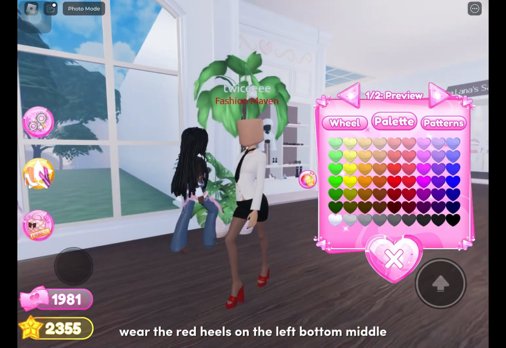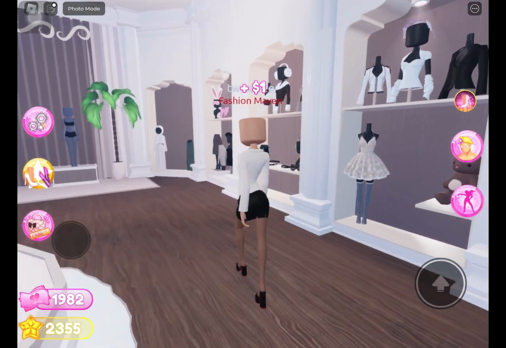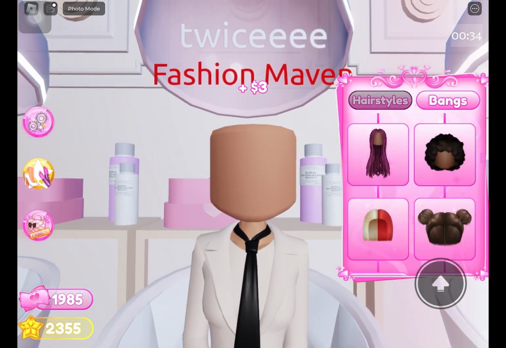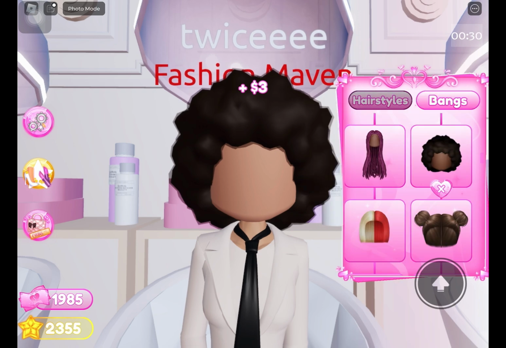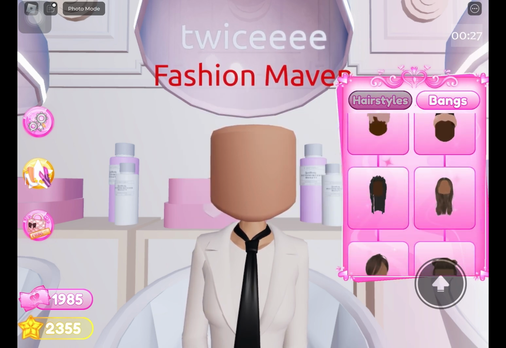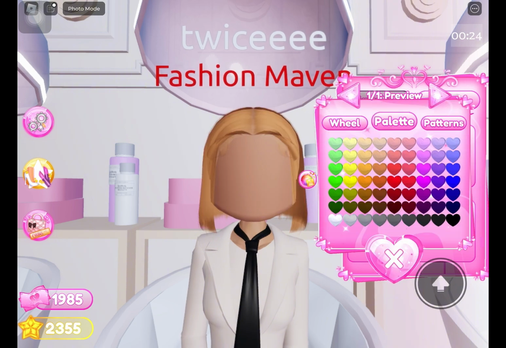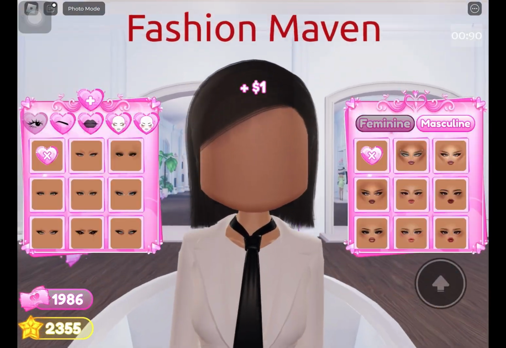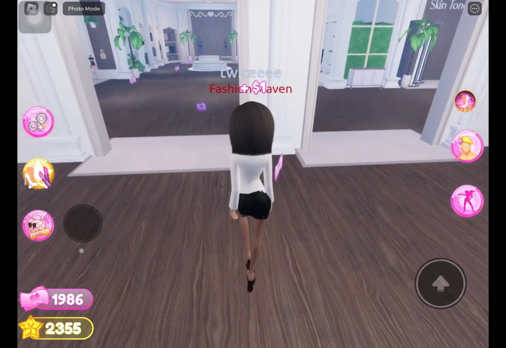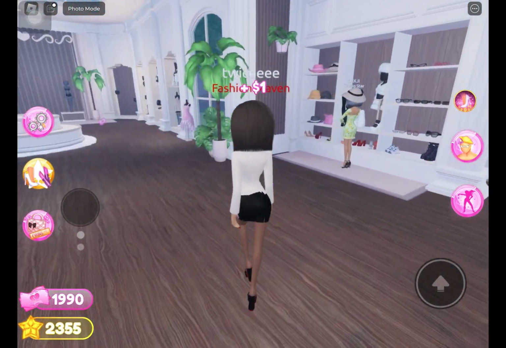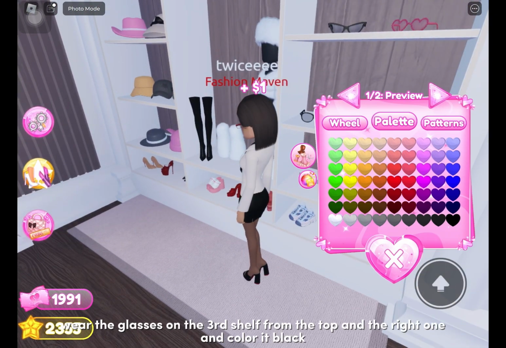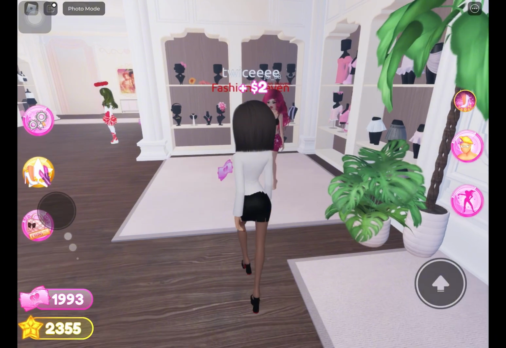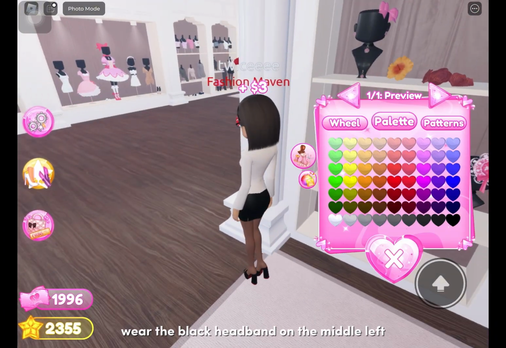Wear the red heels on the left bottom middle. Wear the short hair with bangs going to the side. Wear any makeup you like. Wear the glasses on the third shelf from the top and the right one, and color it black. Wear the black headband on the middle left.